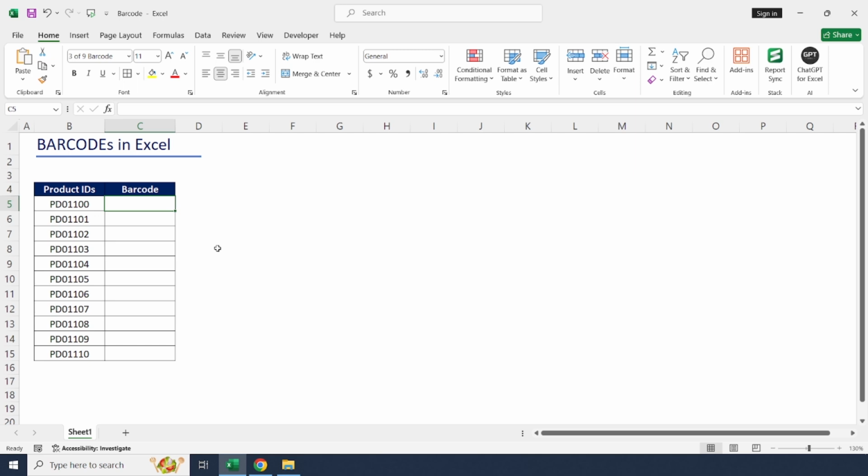Several barcodes are available in the market. I found the Code39 barcode suitable, and it is commonly used in multiple industries. In this video, I will show how to download and use the Code39 barcode. Let's see how to install fonts for barcodes in Excel.